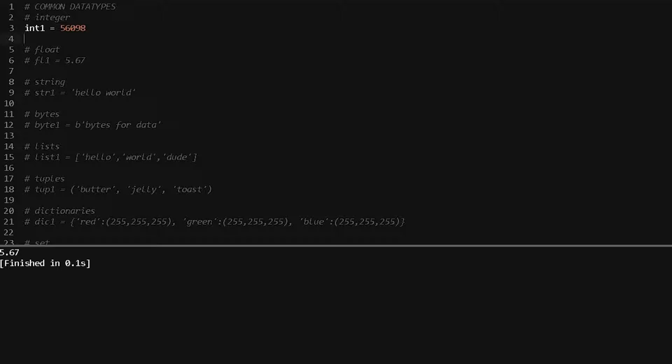As you can see here, we have the variable name int1 and we assign that to the integer 56,098. Now we can go ahead and pass that into the print function, and as you can see we get the result 56,098, just as we expected. Very, very simple things. Integers are going to be pretty common to deal with if you're going to be doing math operations, and thankfully Python allows math operations to be done very quickly.